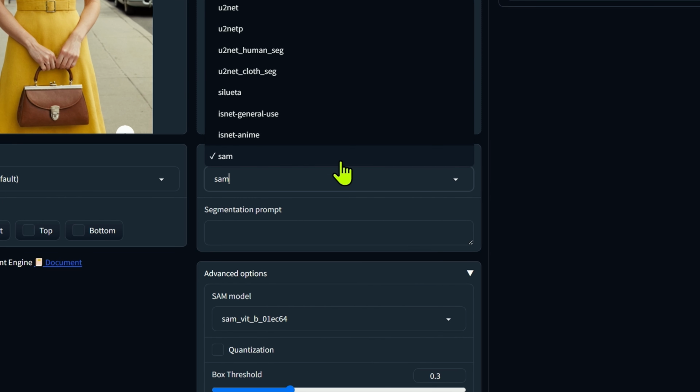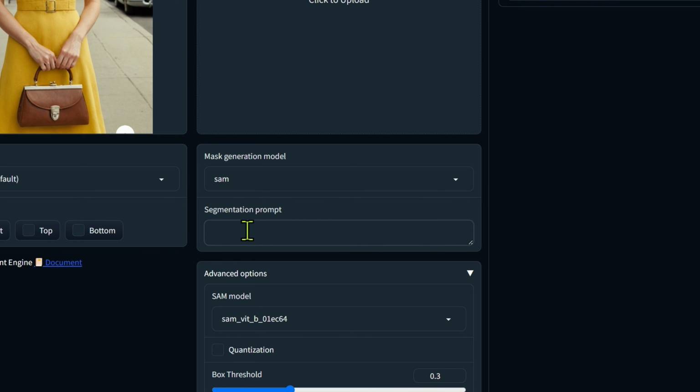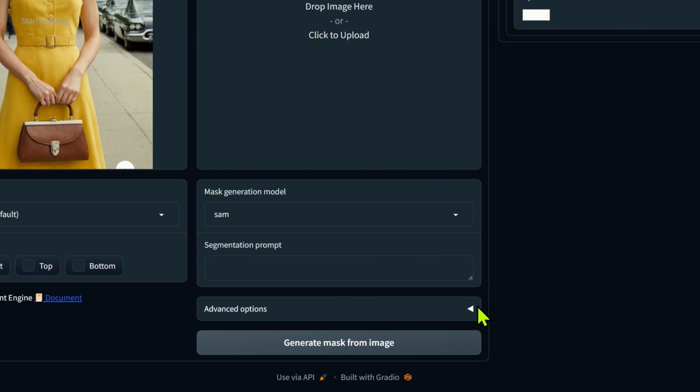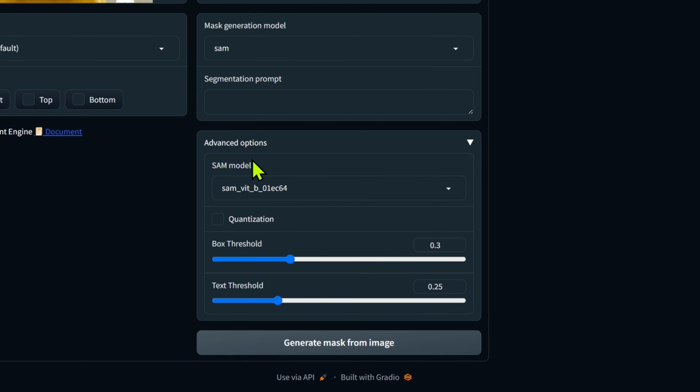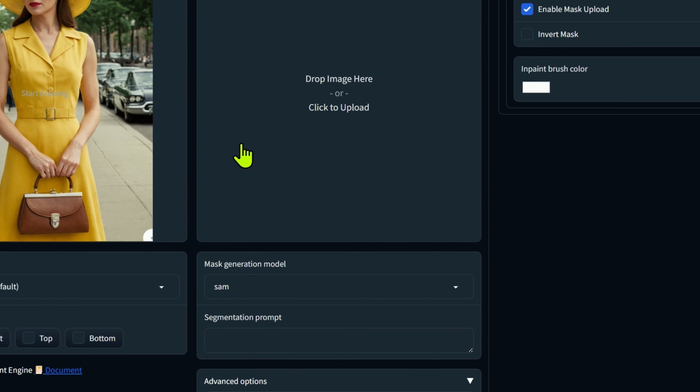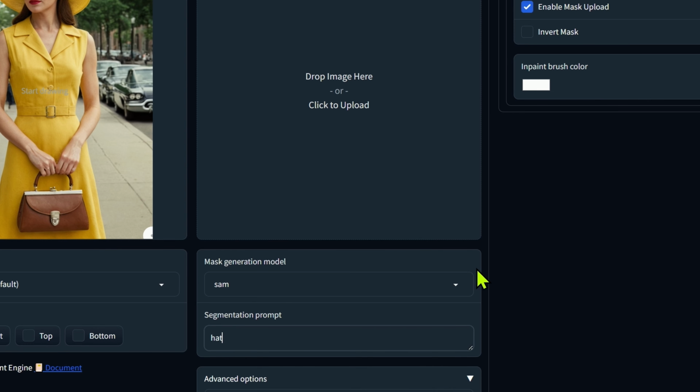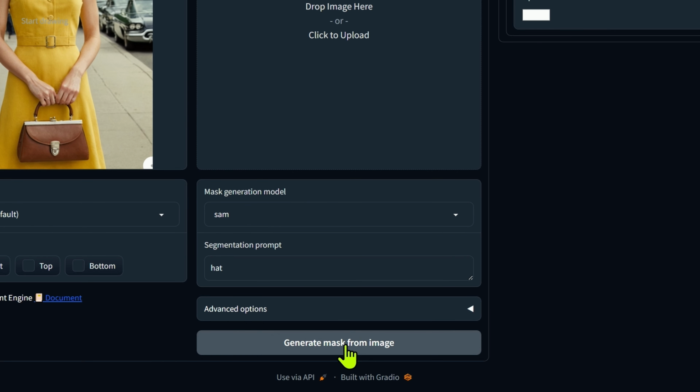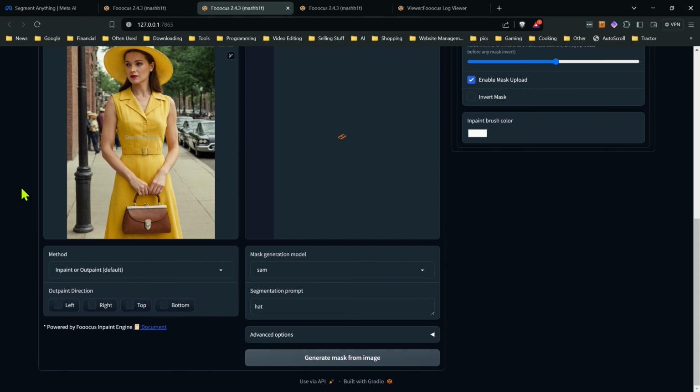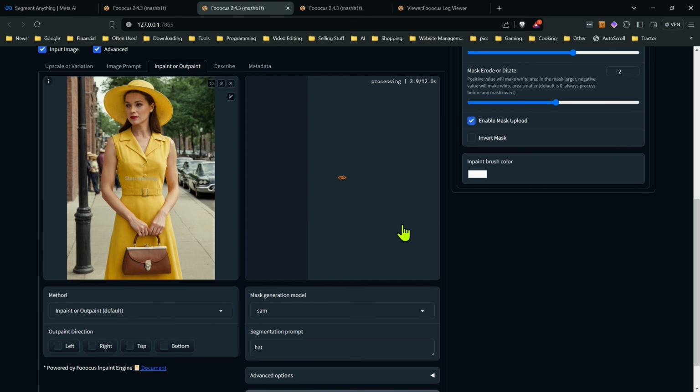So in here, I've selected the SAM model at the end. That's the last one on the list. You'll notice there's now a prompt here as well, and you have the advanced options, and I'll cover those real quick while I'm showing how this works. This is probably the best way to demonstrate it. So let's say I wanted to select the hat here. I could just type in hat, and with the default settings, I'll hit generate to generate the mask.